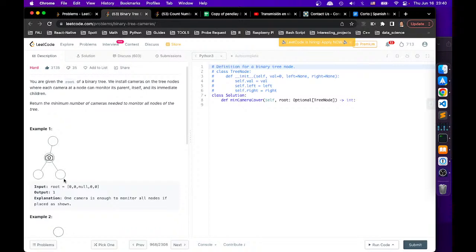Okay, let's think about it. Minimum cameras. So we're given a binary tree. I kind of want to draw a little interesting tree, right? And minimum cameras. What if you know the minimum camera on the subtree? Usually this is how it goes, right?